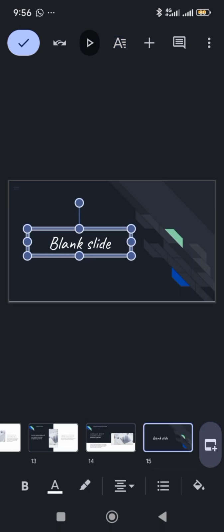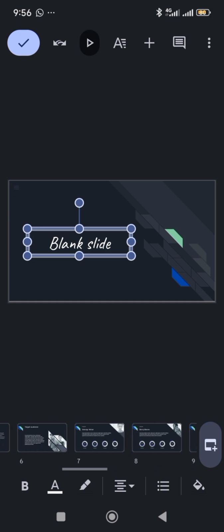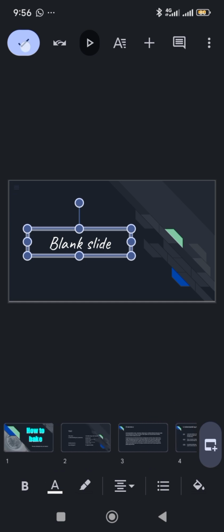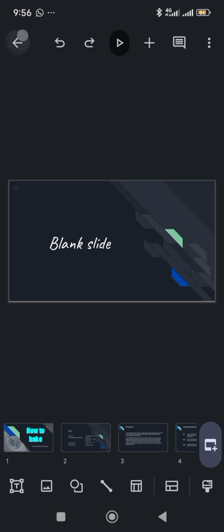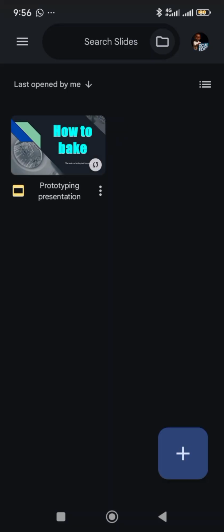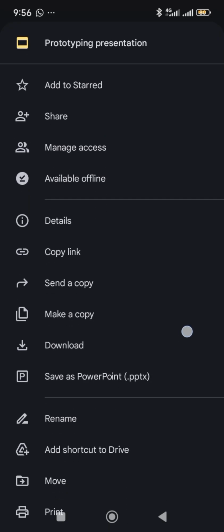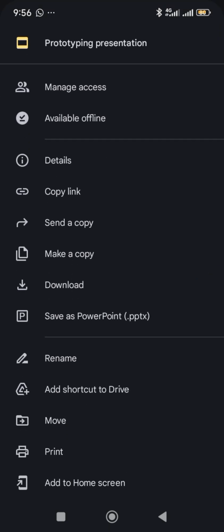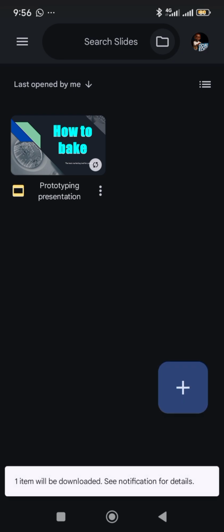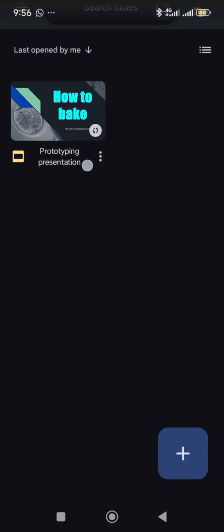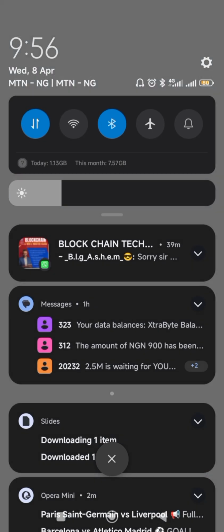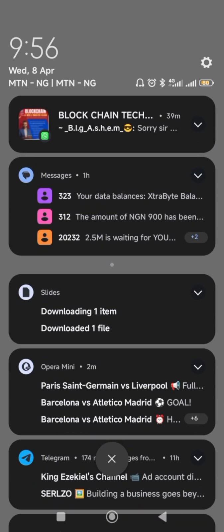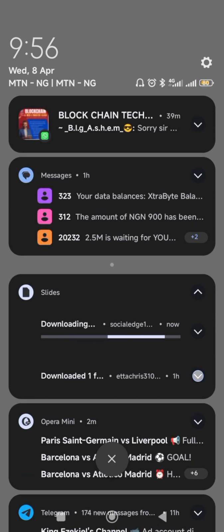Now once you're done with everything, you've done your editing processes and you've added your image and your text, the next step is to download it. I often recommend that you download it. So all you have to do now is to tap on this icon here, locate where it says download, and download. You tap on this three dot here. Let's see if it's downloaded. One item downloading. All right, already downloaded.